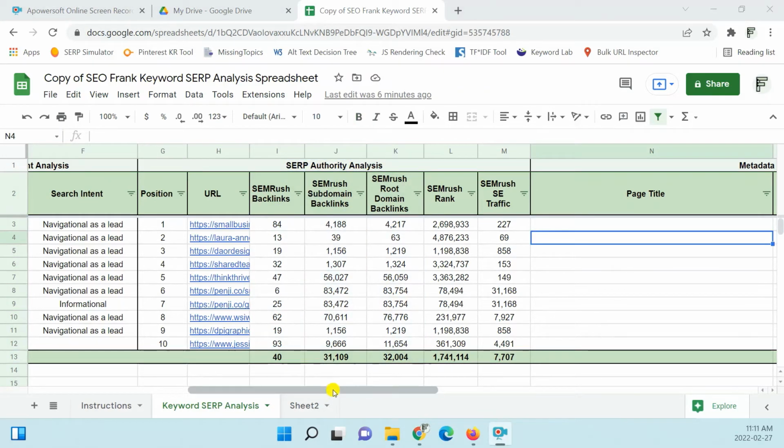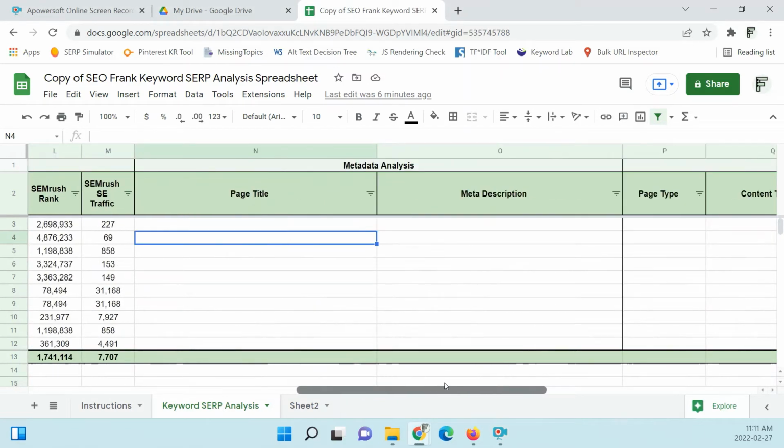Next, we're going to analyze the metadata of the SERP. When I say metadata, I'm referring to the page titles or the title tags and the meta descriptions, as well as the URLs of the ranking pages for your keyword in the SERP. That has to do with the metadata analysis section in your SERP analysis spreadsheet.